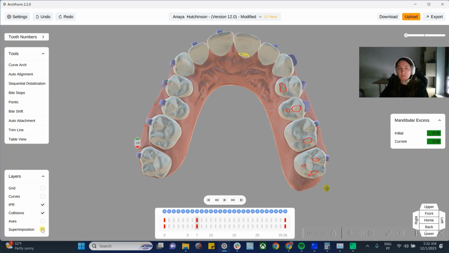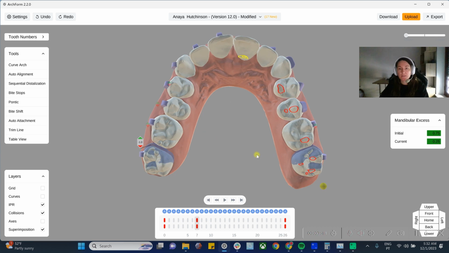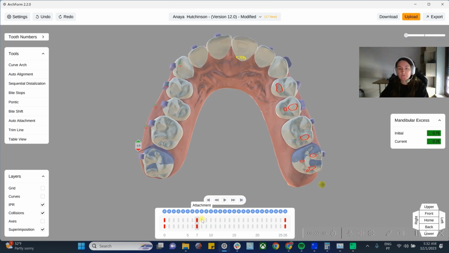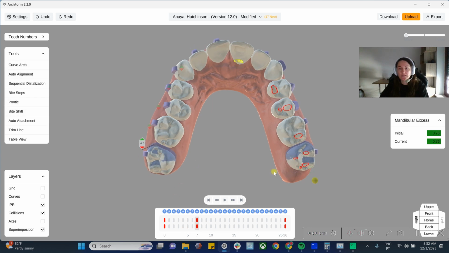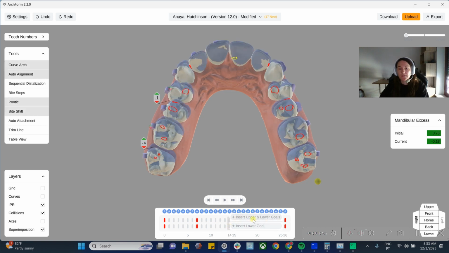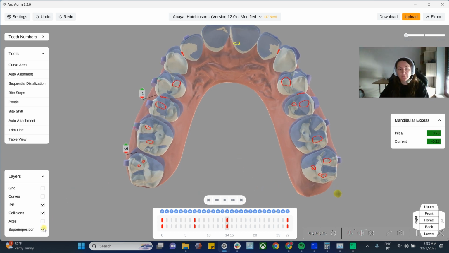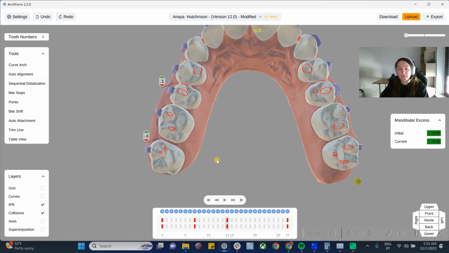We can use the superimposition function here just to double check that we removed all the movements, and we have. So we've moved the second molars 50%, and now we're going to set the next goal at step 14 so that we can finish the movement on the second molars, and we'll just move sequentially like this. So I'm going to remove the superimposition.